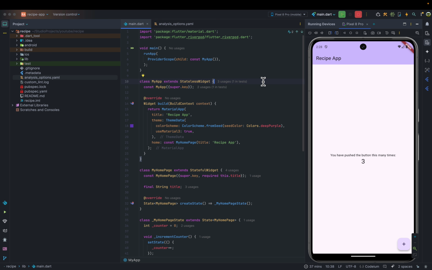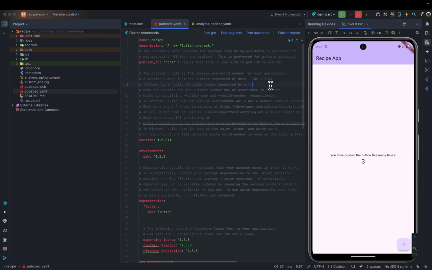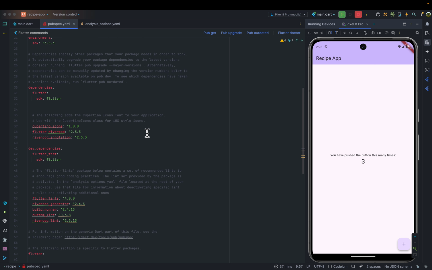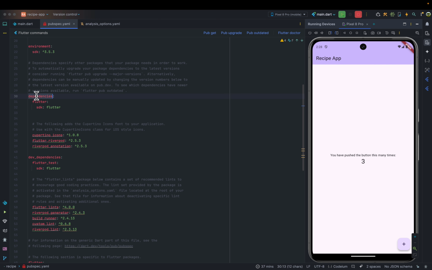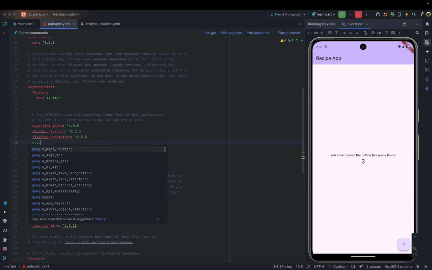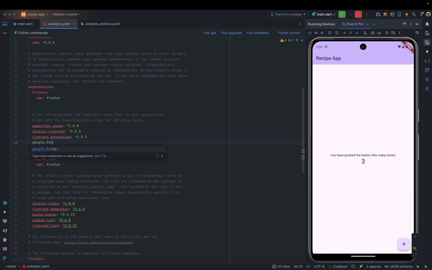The next thing we are going to look at is installing other dependencies that we will need for this project. So the first dependency we'll be installing is the Google Fonts dependency, because we are not going to use the default fonts that Flutter comes with on Android or iOS. If you just scroll down under the dependencies section in your pubspec.yaml, you will find flutter_riverpod, riverpod_annotation, and let's add the Google Fonts package. So Google Fonts, and make sure you are adding the latest version.